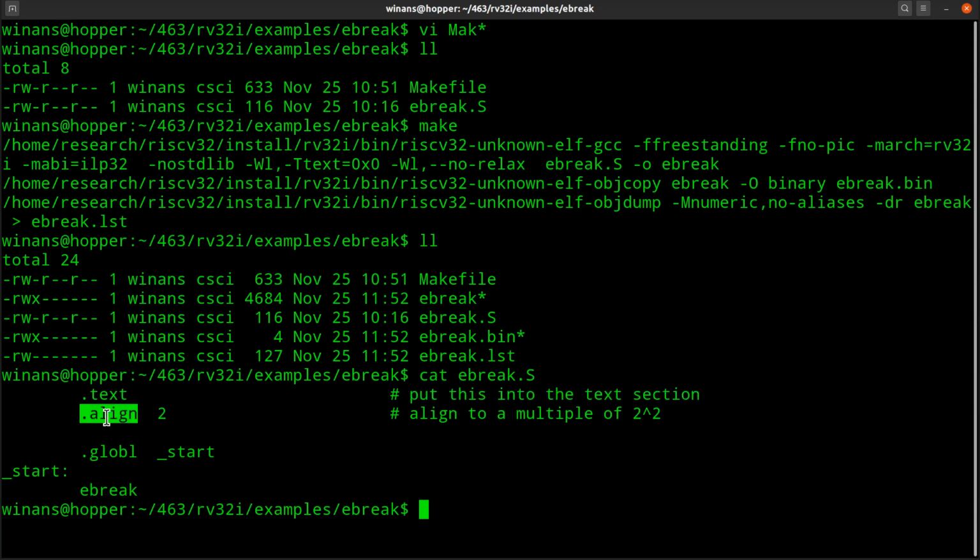The align directive is probably unnecessary in this particular case, but everything that starts with a dot is like a directive to the assembler. I'm saying, when you emit data, make sure that the address it goes into is a multiple of 2 to the second power. So in align 2, this is the exponent of 2: align it to a multiple of 2 to the n, where n is this number over here. So 2 squared is 4. I'm saying make sure that you start on an address that's a multiple of 4. And of course it will, because when it starts, it's really starting at 0.